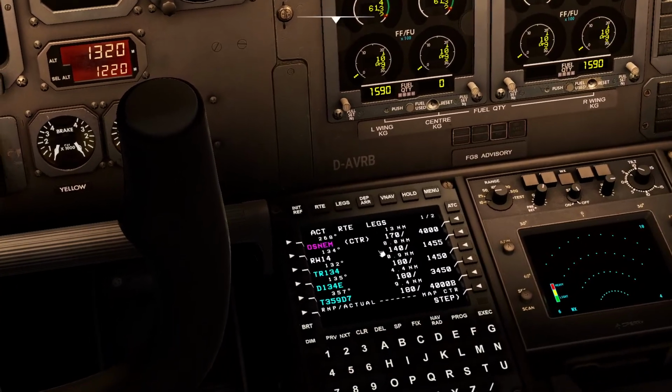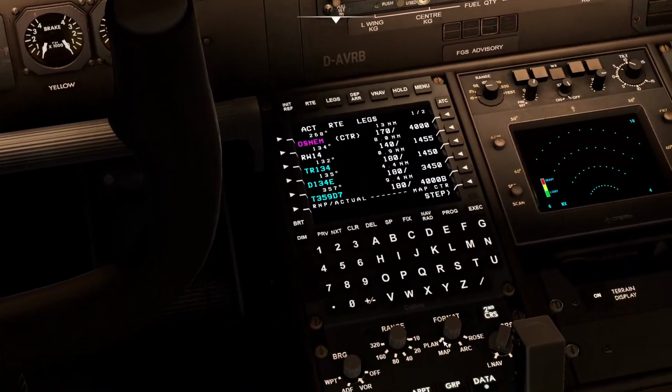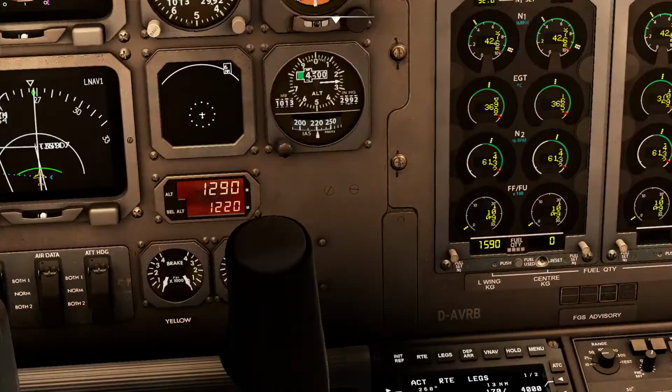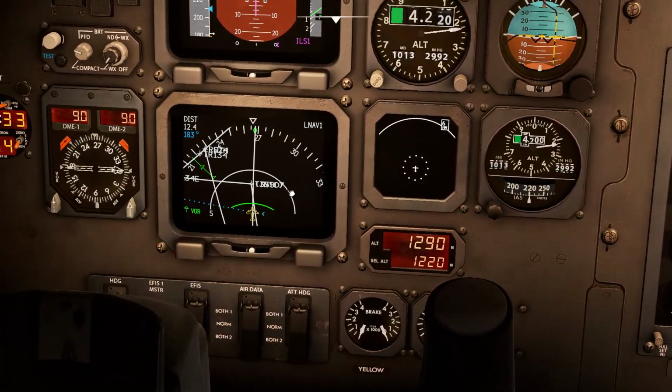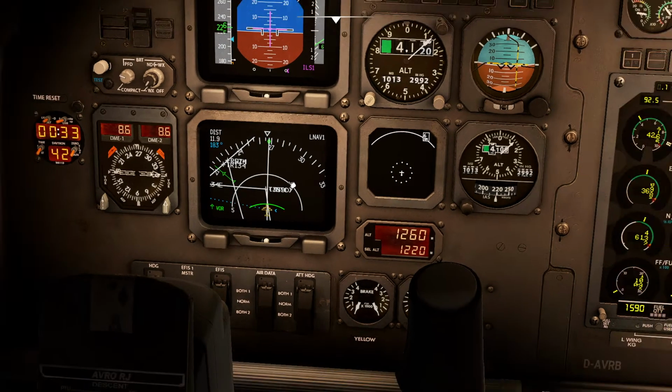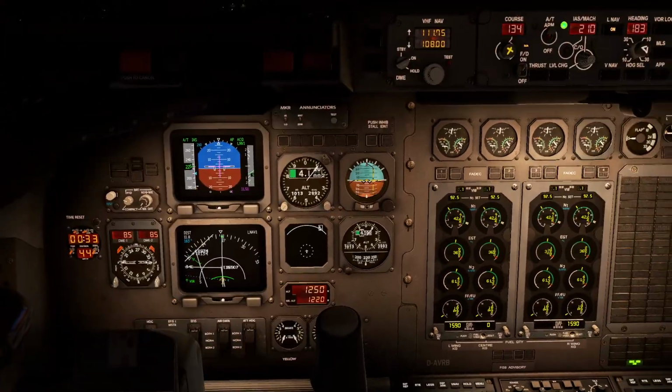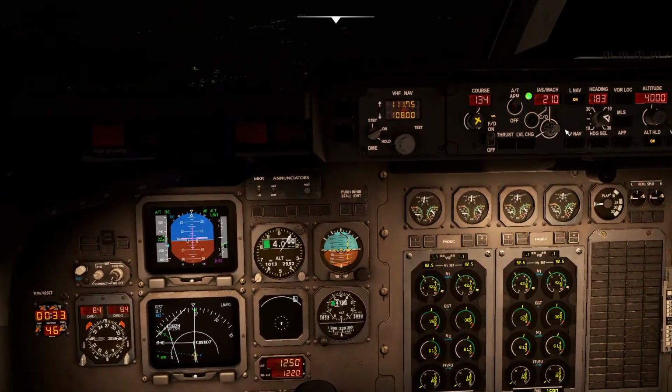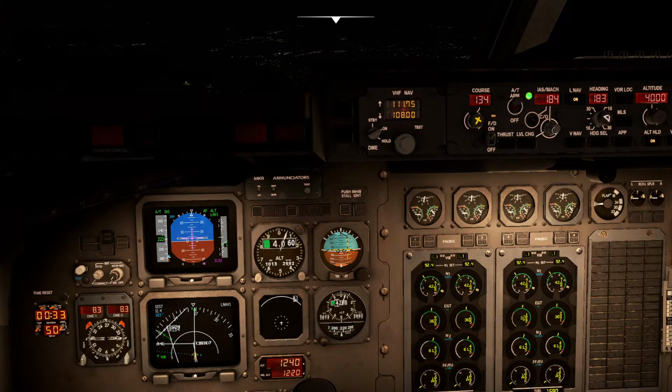Let's go to the map view then. 270 our heading, yeah, so we'll just take a left turn and land. We're 8.6 nautical miles, so that is not a lot. So let's start decelerating down, and going down to 160.